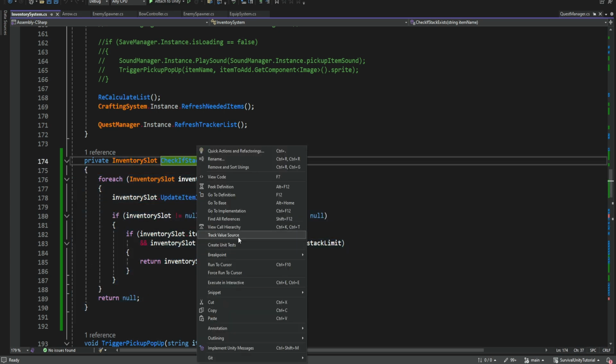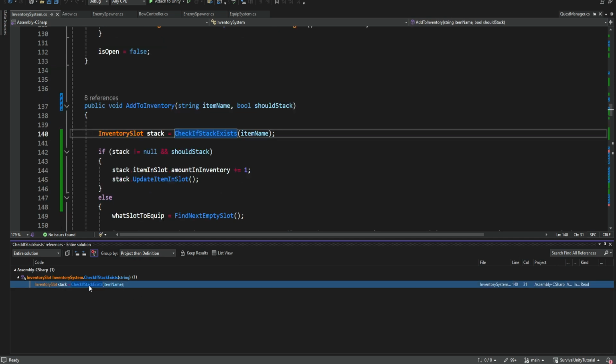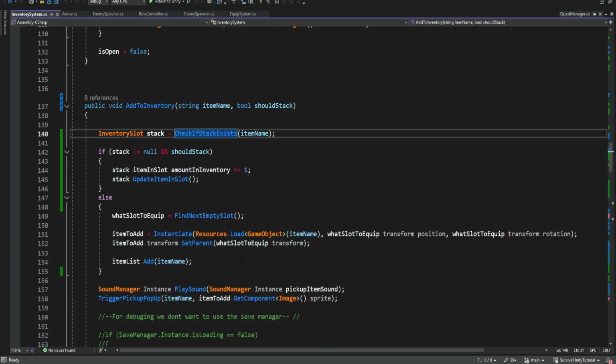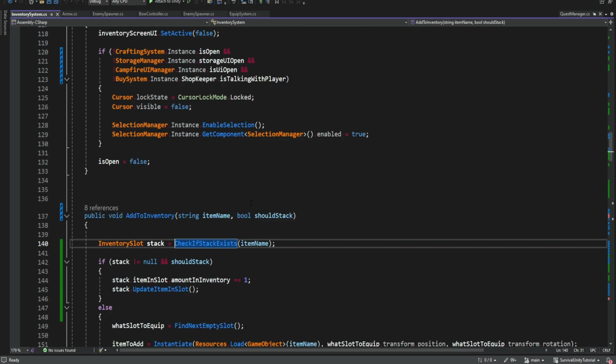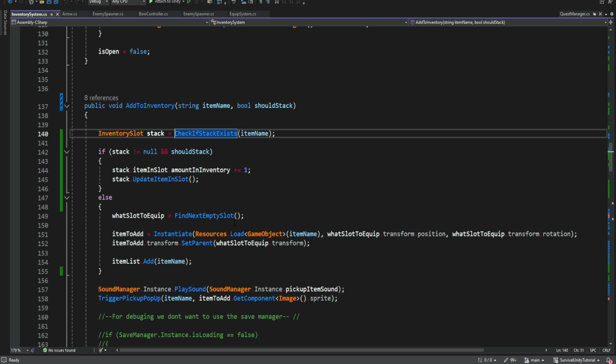Let's check if we even use this. Yes, we use this when we want to add something, but it's weird that we're not using this for the crafting system. Later, we're going to return to the crafting system a bit and just make sure that everything is still working, because we changed the inventory system a bit and we just want to make sure that everything is working.